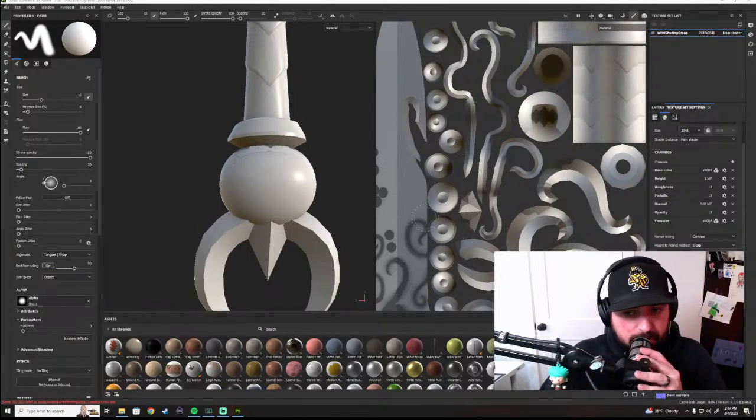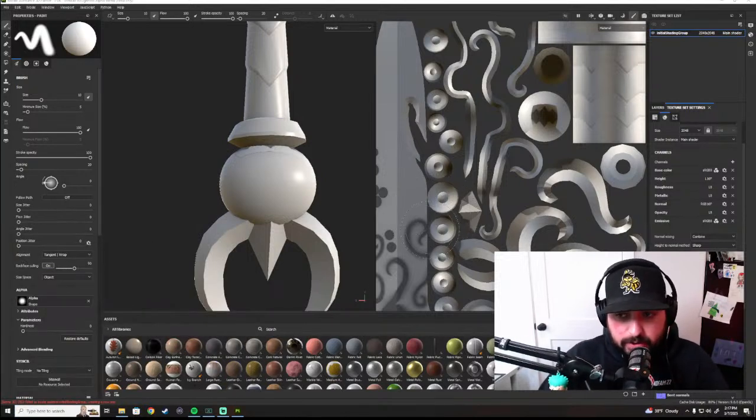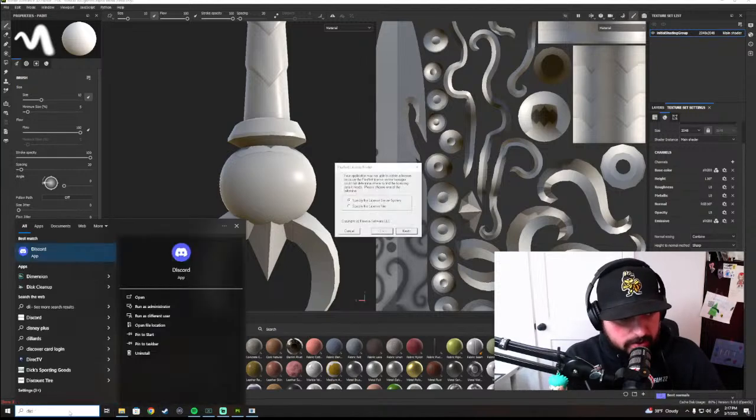Now I've got to make sure my Maya license is working. I got a new computer, and so some of this stuff is still working out the kinks. In the meantime, while that's opening, let's take a look at some of these things here.